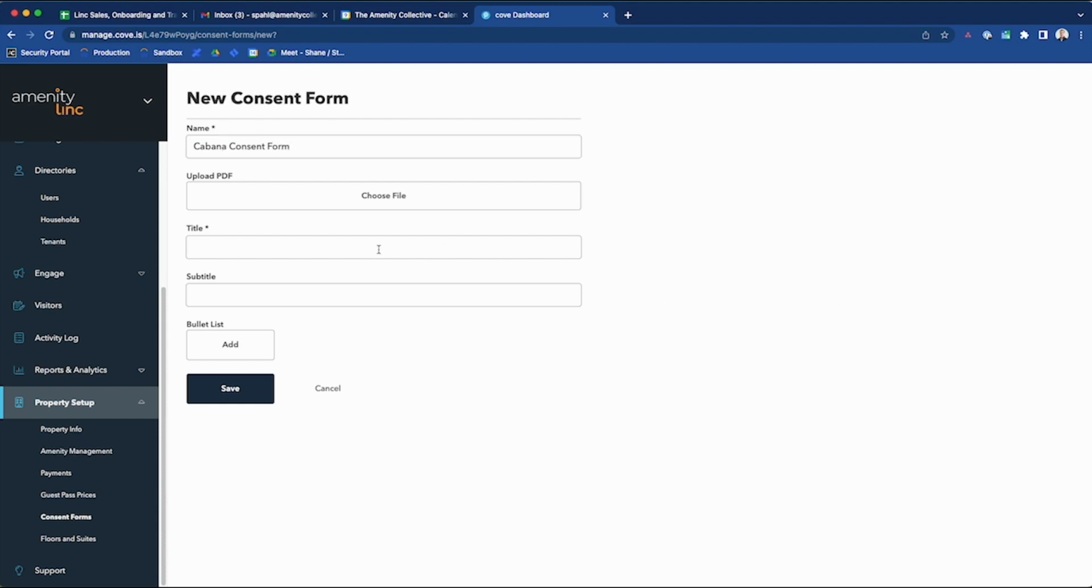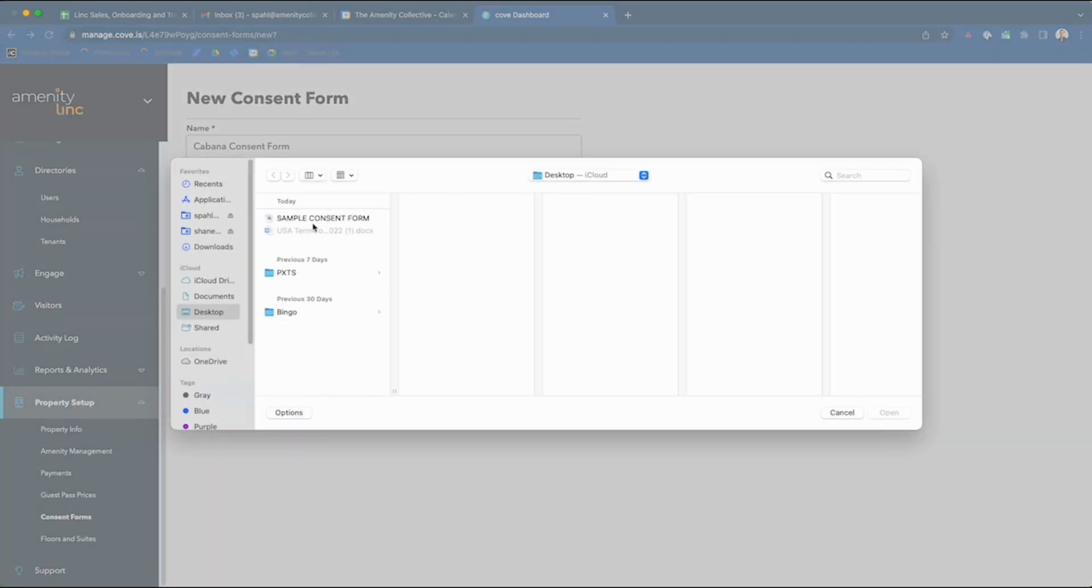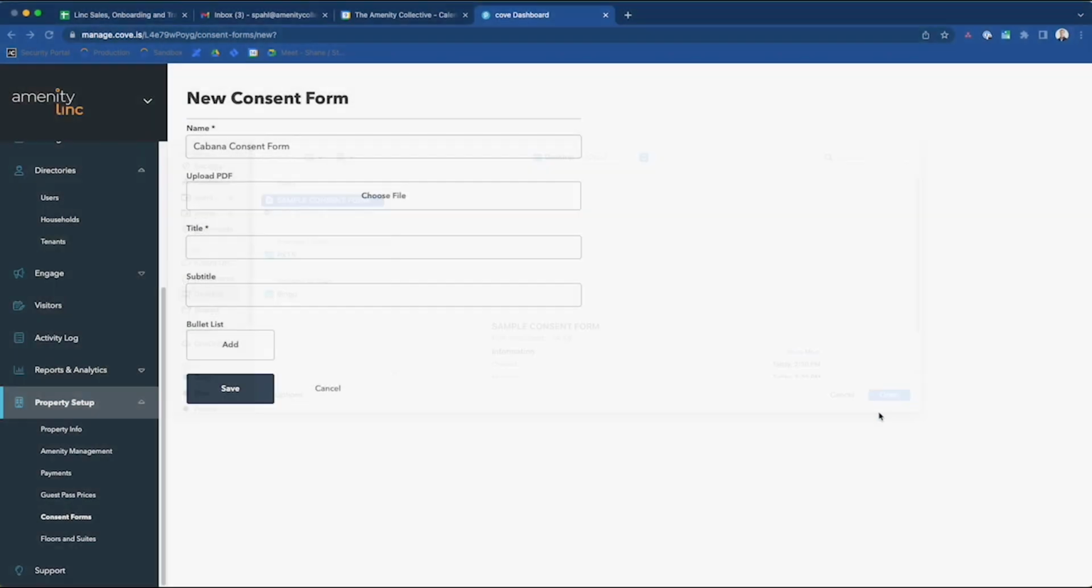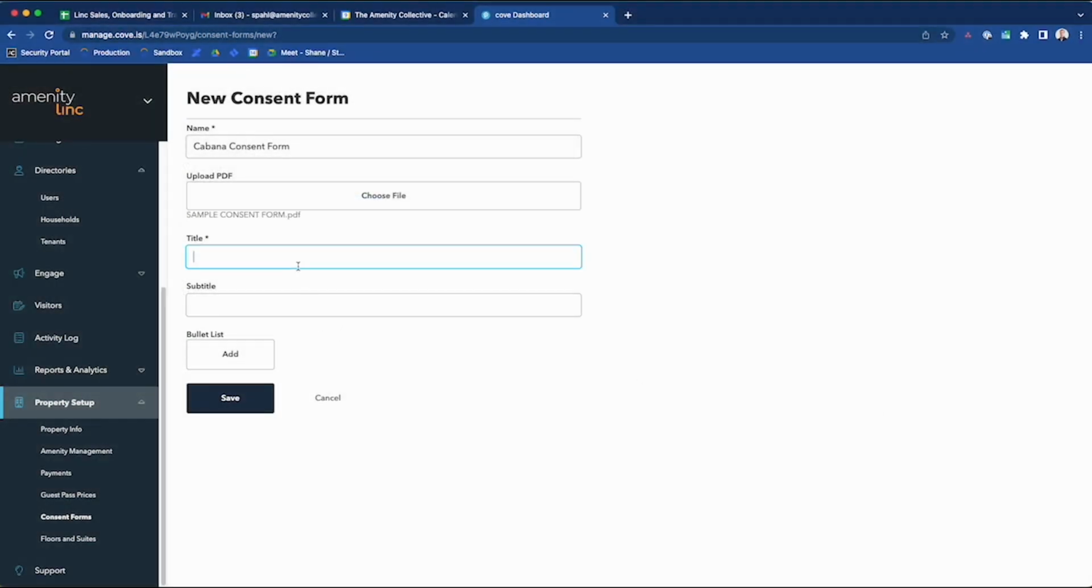And now you'll also have the option if you would like to upload a PDF. So say for example, you already have something typed up and approved internally, we can choose a file to add there. So let's choose the file. I'm going to use this sample consent form. And now title, this is what's going to be external facing to your users and residents. So I'll call it something a little bit different, Cabana Terms of Use.